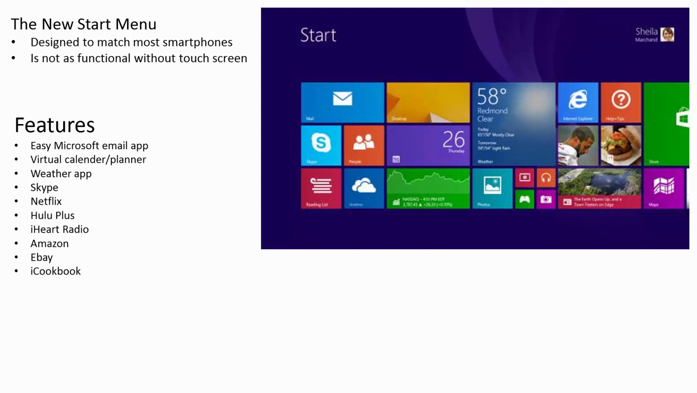There are a lot of key features to the new start menu, and it has an easy to use Microsoft email app. It is essentially like Outlook. I still prefer Outlook compared to this, but you are able to utilize it just the same. There's also a virtual calendar and planner, weather app, Skype, Netflix, Hulu, iHeartRadio, Amazon, eBay, and you even have an iCookbook on there. I love to cook, and I tell you, I use this iCookbook a lot. The one thing I like about it is it utilizes a lot of web pages and brings it all together in this iCookbook.